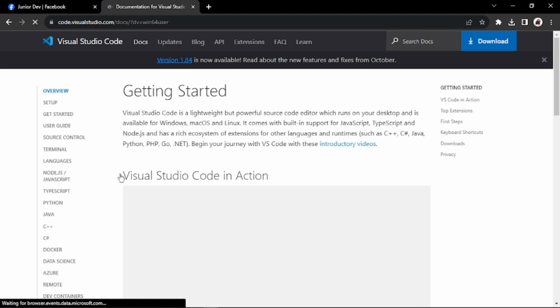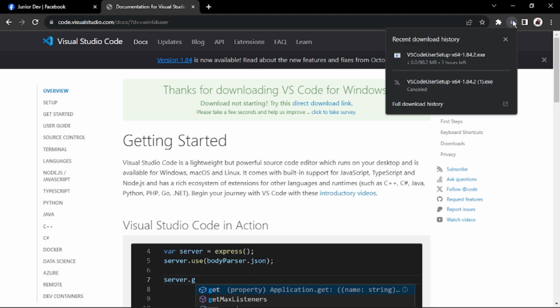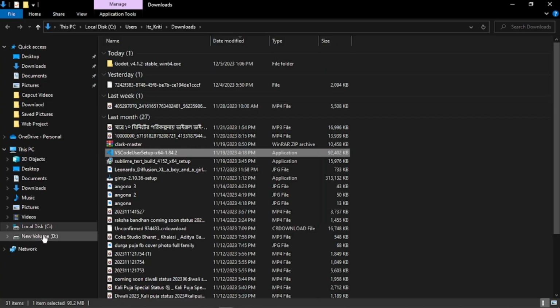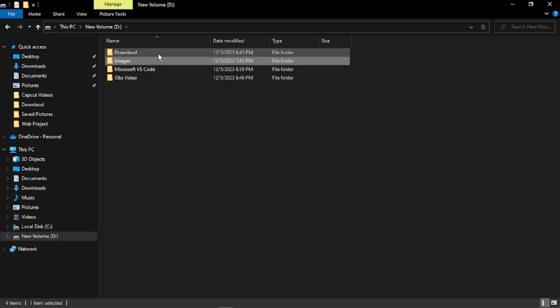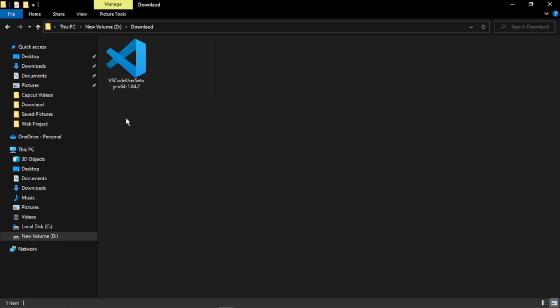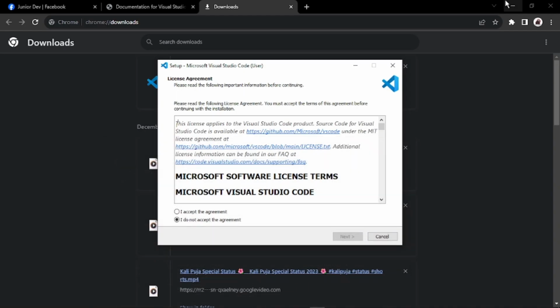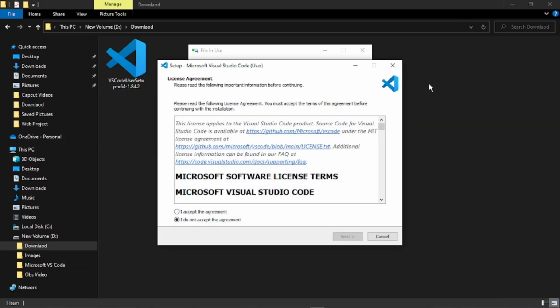After clicking, we will see on the right side that the download has started. After the download, we will click on the Show in Folder button. After clicking, it will take us to where VS Code was downloaded. After going there, right click on VS Code and click on the Run as Administrator option. If it asks for permission, say yes.